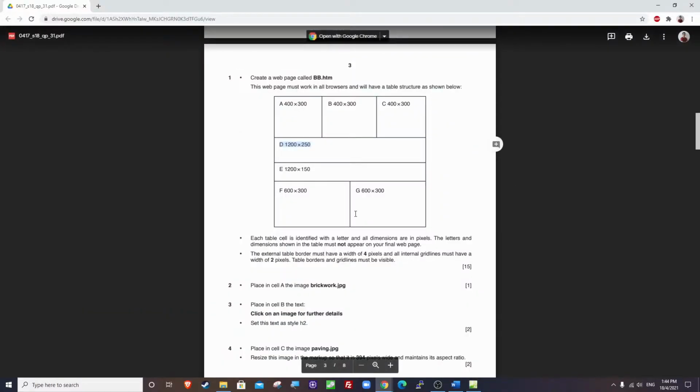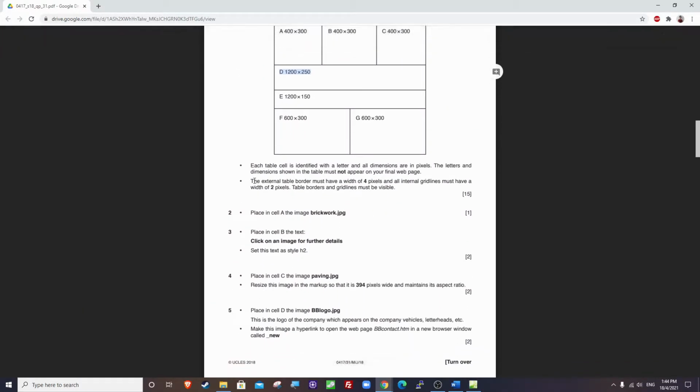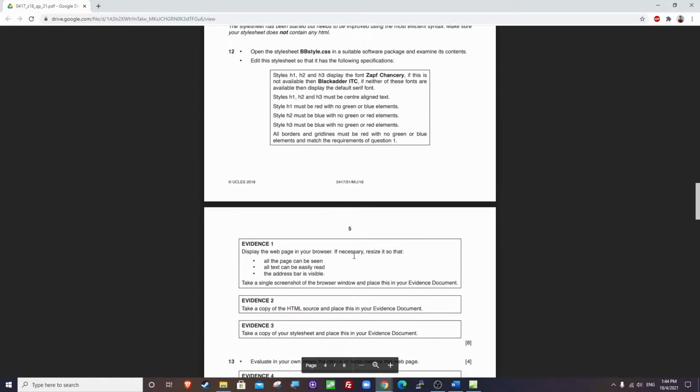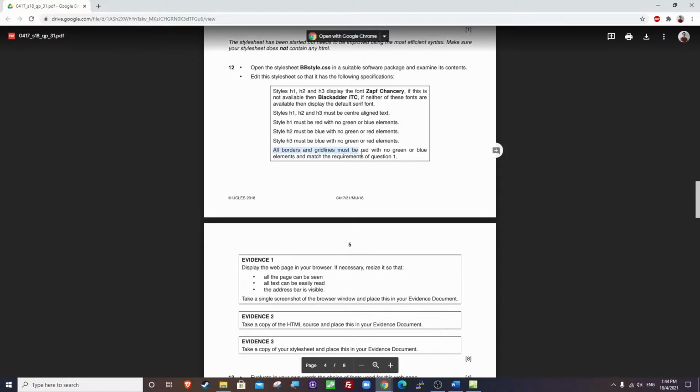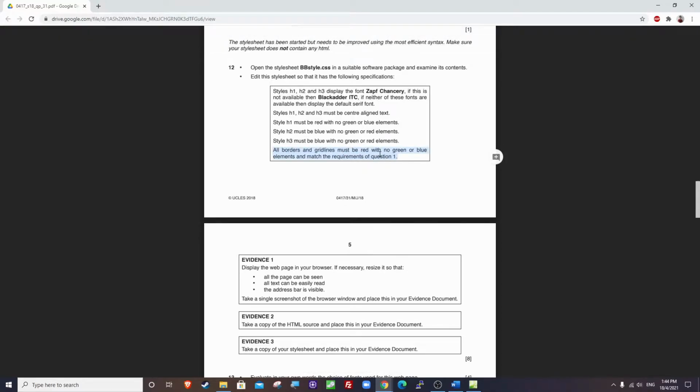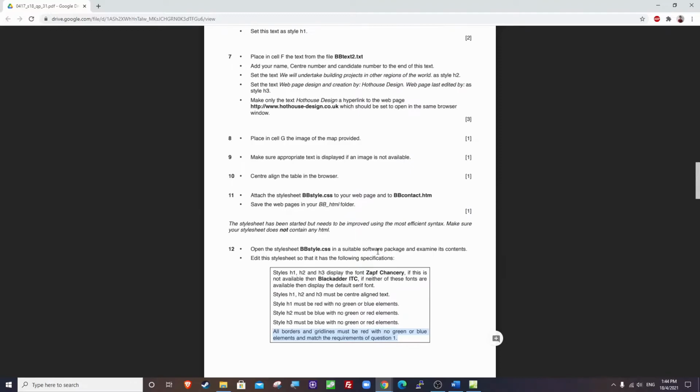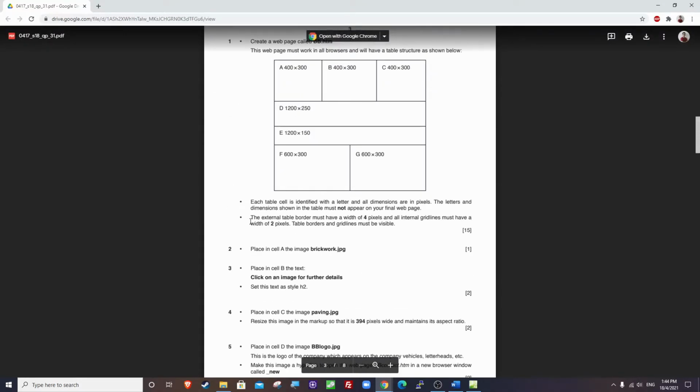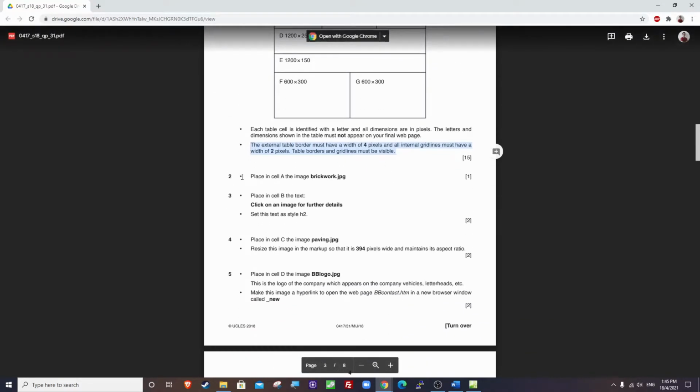Okay, so let's move on to the next question. It says the external border must have a width of 4 pixels. But this question is a little bit misleading because you have to do it in the CSS portion. If you scroll down and look at the last question here, it will ask you to actually refer to question 1. So I'm going to leave this question out first. Okay, we're going to move on to question number 2.